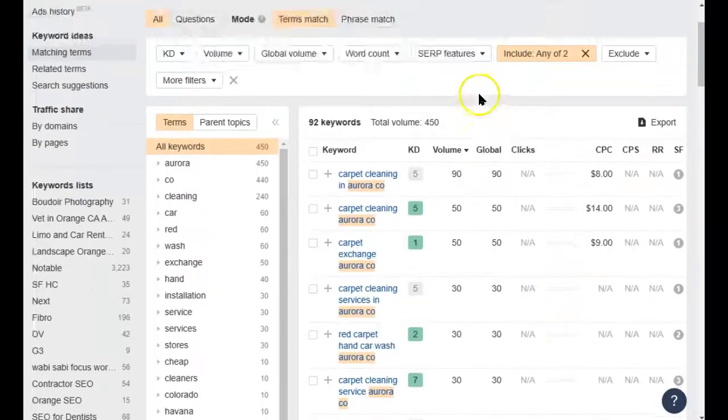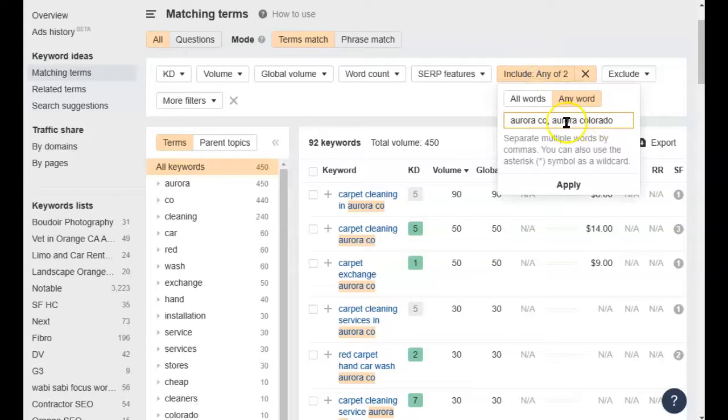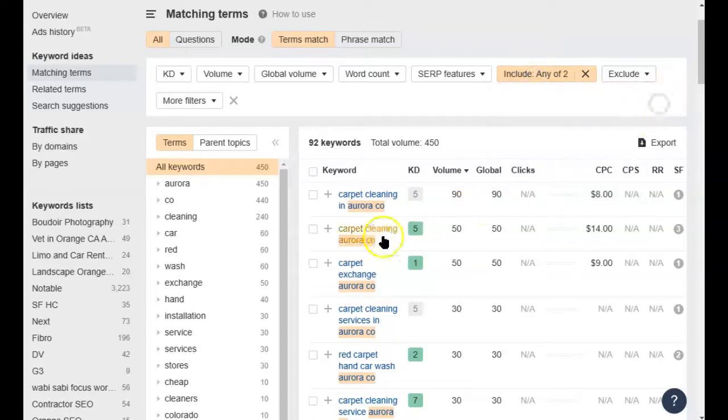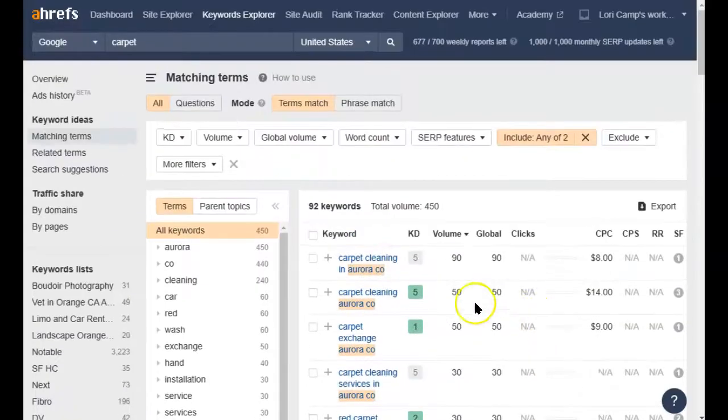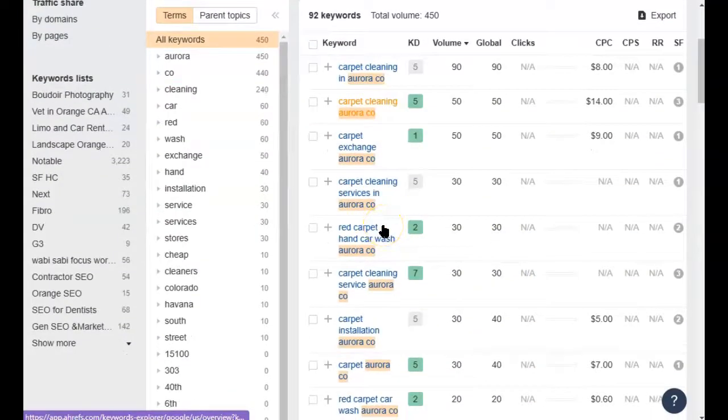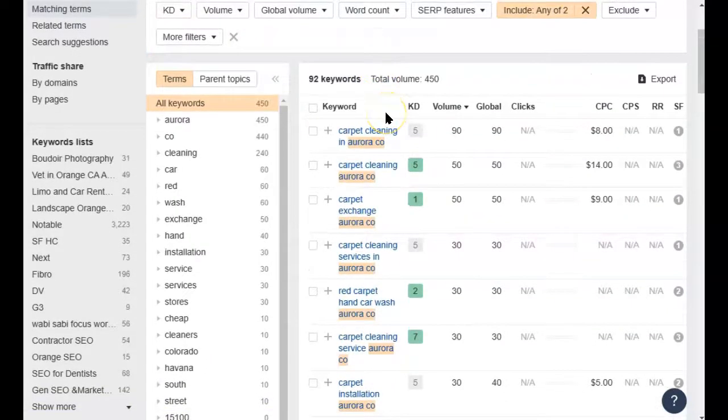Okay, I'm back. I wanted to see if adding Aurora, Colorado spelled out would actually increase the amount of searches here, and it did, but only by like 10. Okay, so basically what we're looking at right now is a list of the different ways that people look for carpet cleaning by typing into Google.